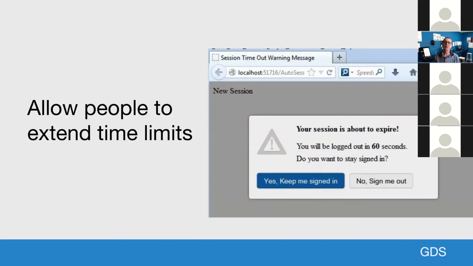And doing this doesn't just help somebody who may have a cognitive disability or a physical disability, but it helps people generally. If I'm filling in a complex form, I often need to go and find information from the filing cabinet or something like that. And that can take time, and it's frustrating if you get timed out automatically.